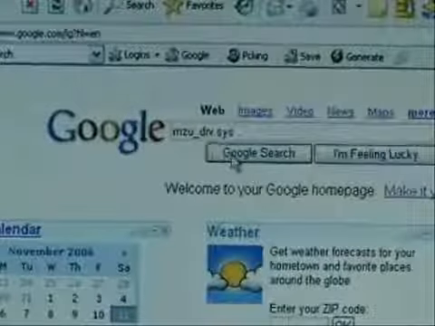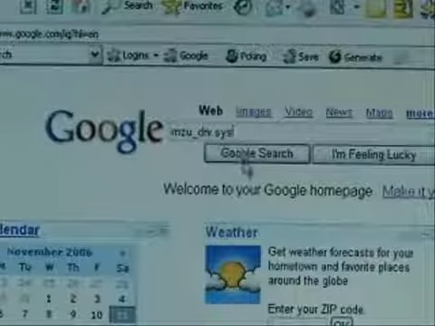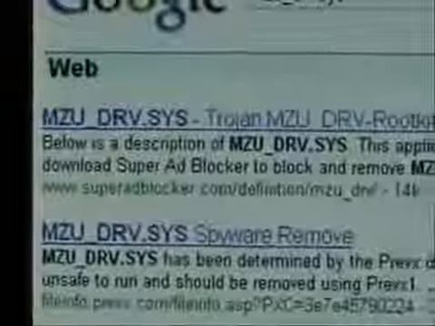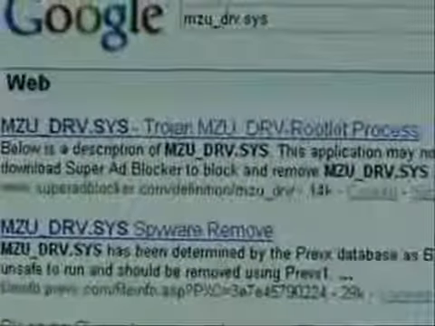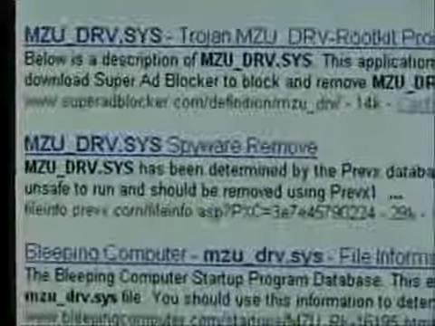Okay, we typed MZU drive.sys into the Google search, and that's a Trojan. Click here to download Super Ad Blocker. Now, that is an advertisement for Super Ad Blocker. It's not actually going to help you get rid of that virus. All it's going to do is install the Super Ad Blocker program, and they're going to make you buy their stuff. But basically it's telling us that it's a spyware remover, and the one safe spyware remover out there is Adaware, and we'll run that.